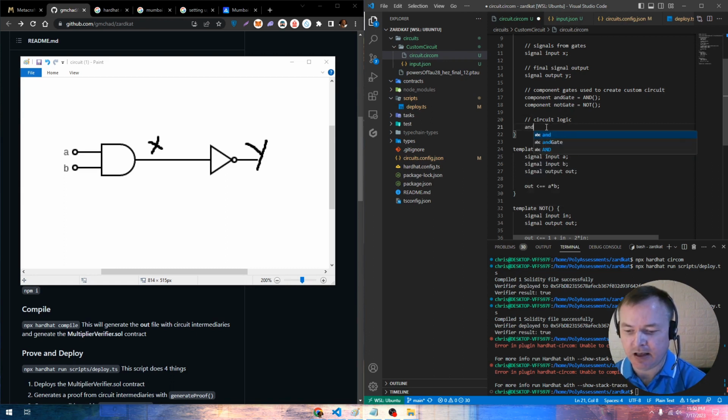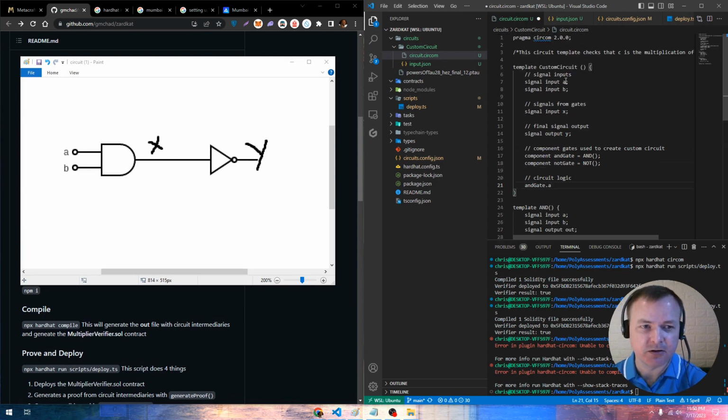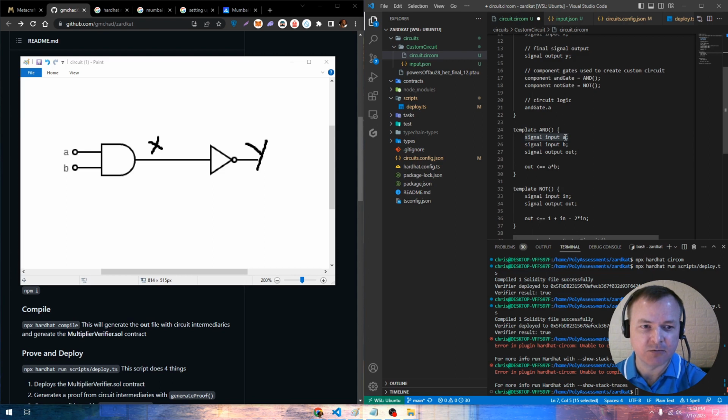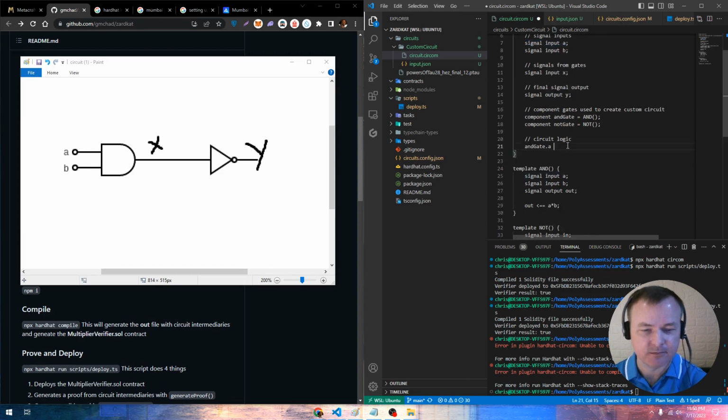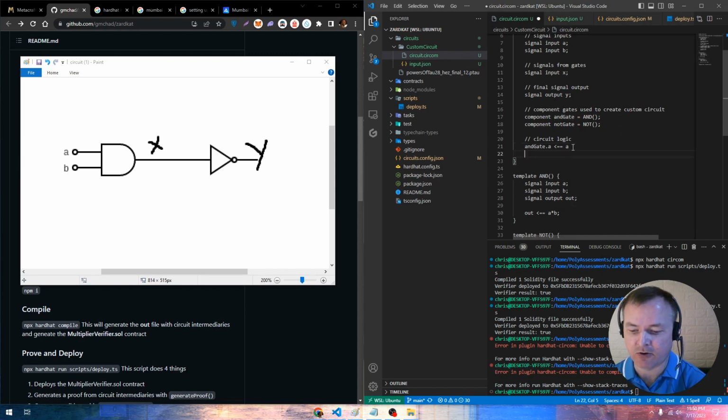So this will be AND gate dot A. And then what we want to do is put this signal input into the input for our AND gate. So we're going to use that operator, which is showing that our input A is going into this, right? Just kind of follow the direction of the arrow. And then we'll do the same thing for our next input. So AND gate dot B with a B going towards it. Then of course don't forget your semicolon.